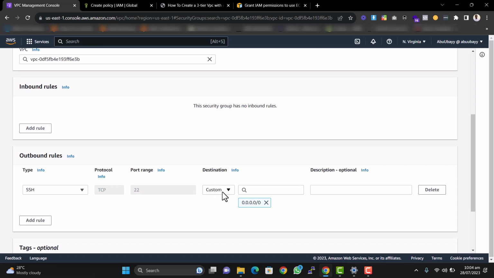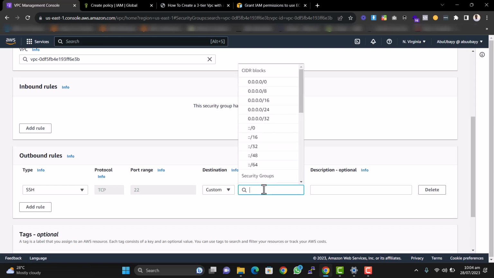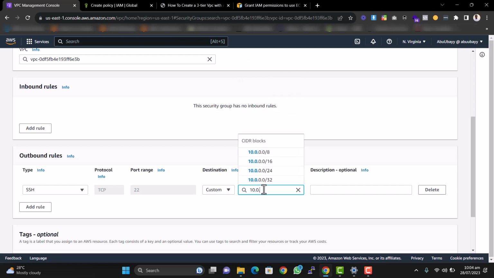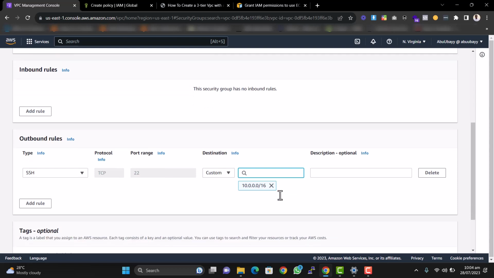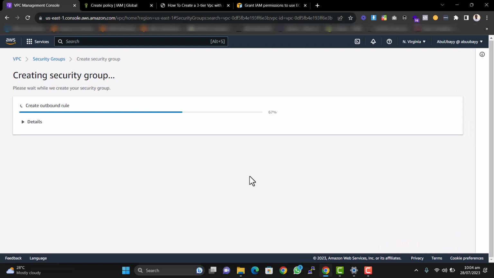And it will be on a custom destination. And the destination will be the IPv4 CIDR, VPC CIDR of our resources, in which it is 10.0.0.0/16. And that's the CIDR block for our VPC. So that is what I'm going to use in this place. And after putting that there, we go to create security group.